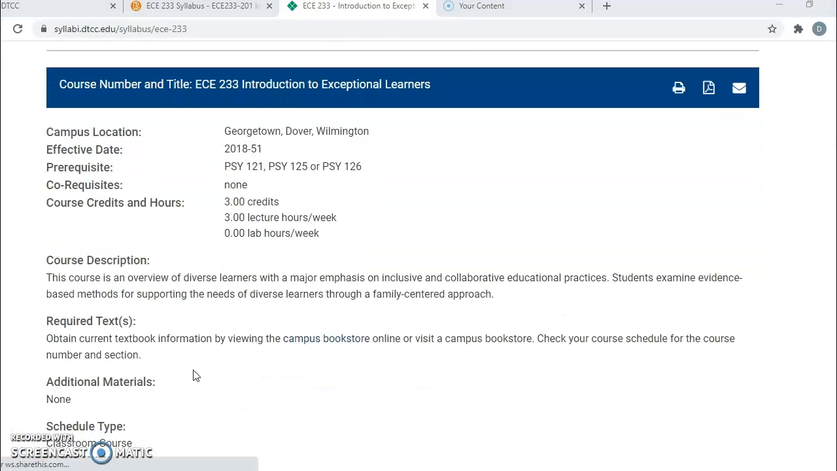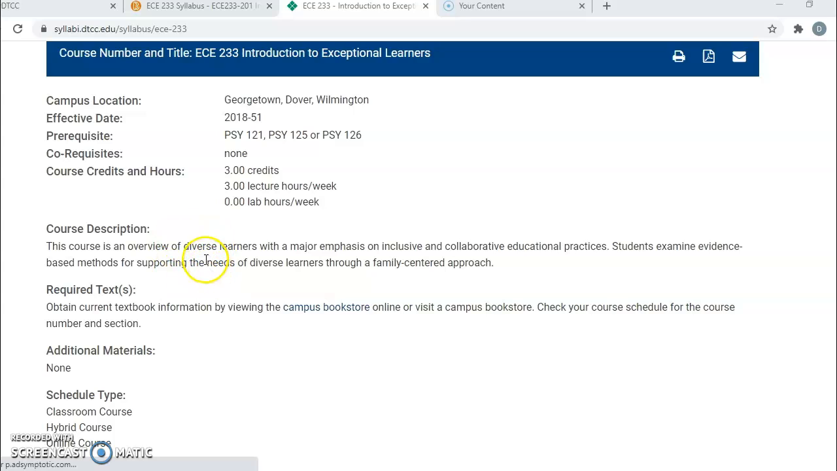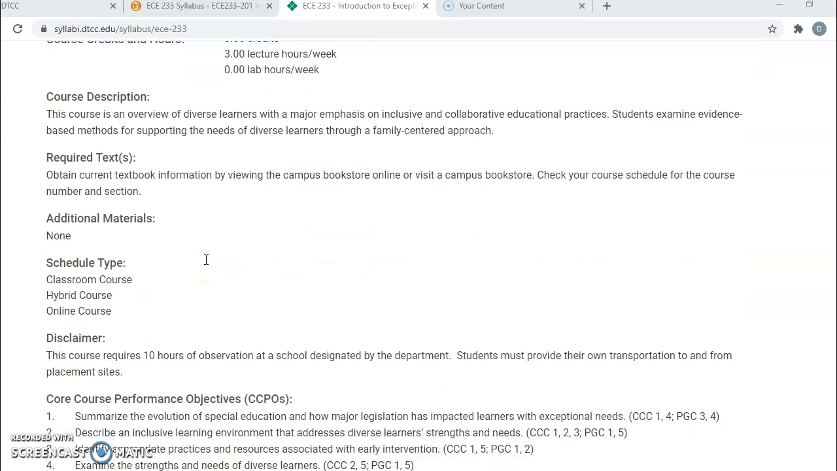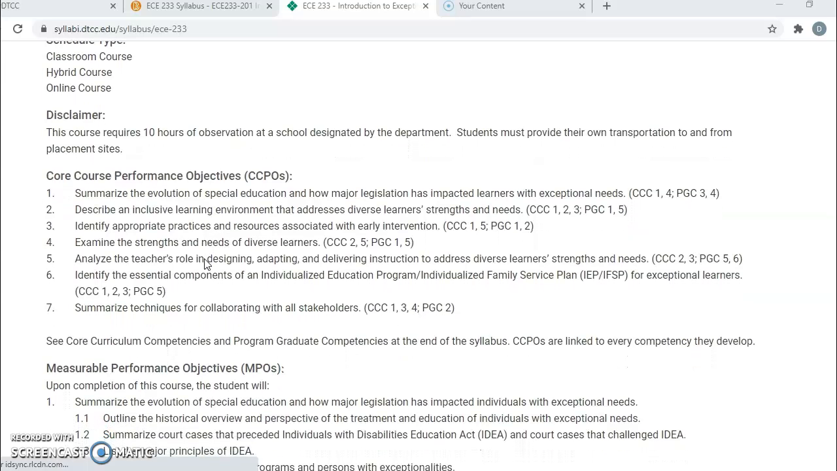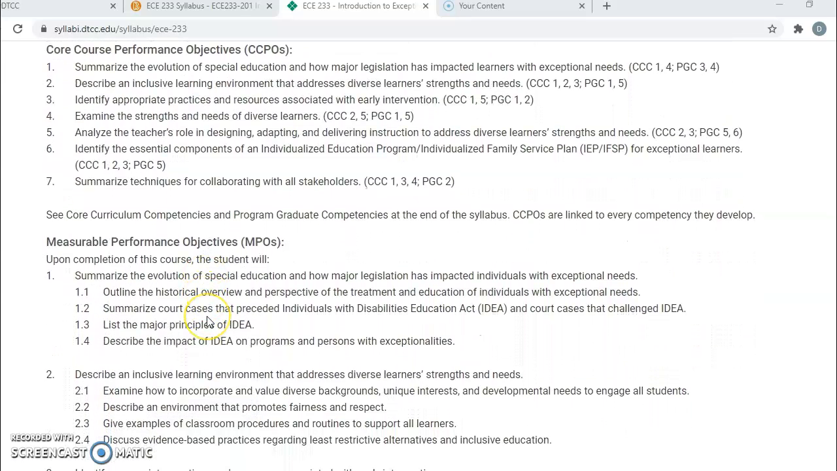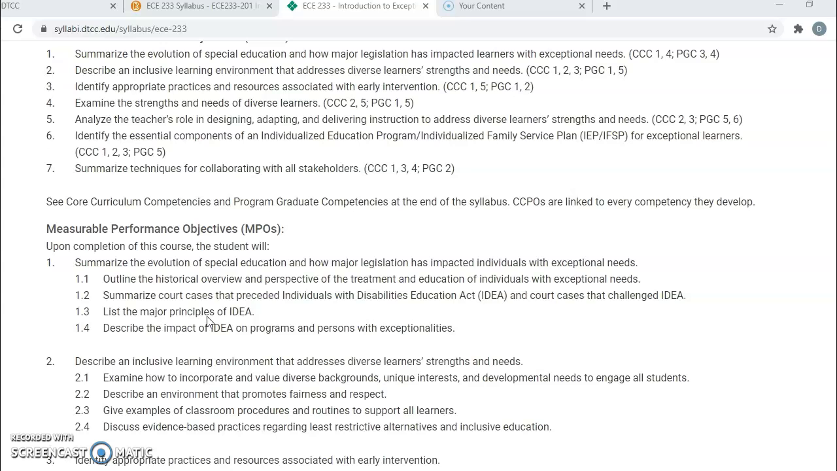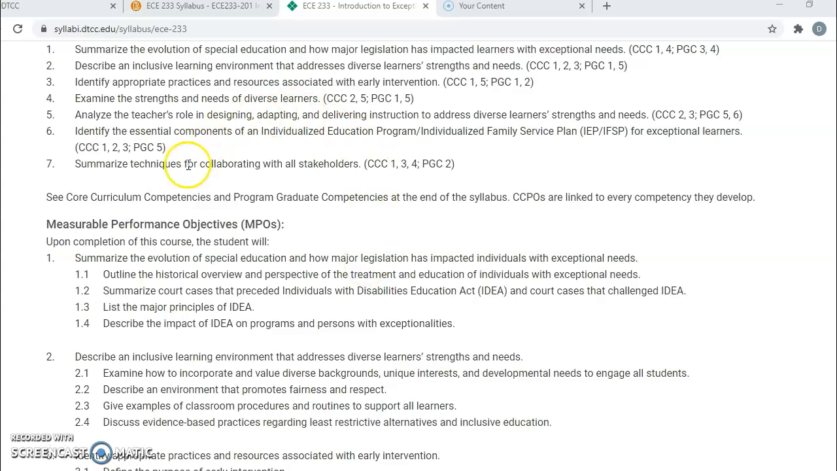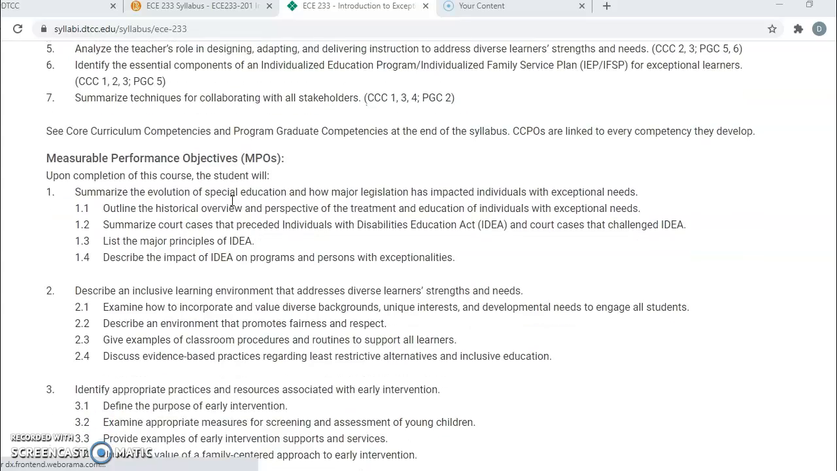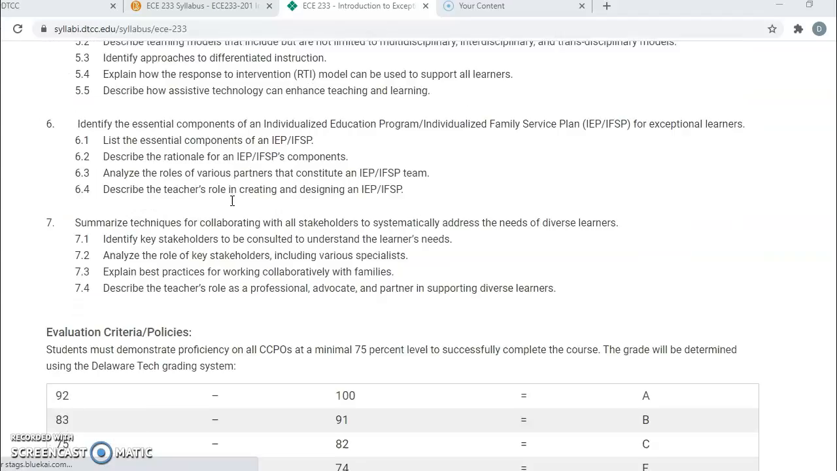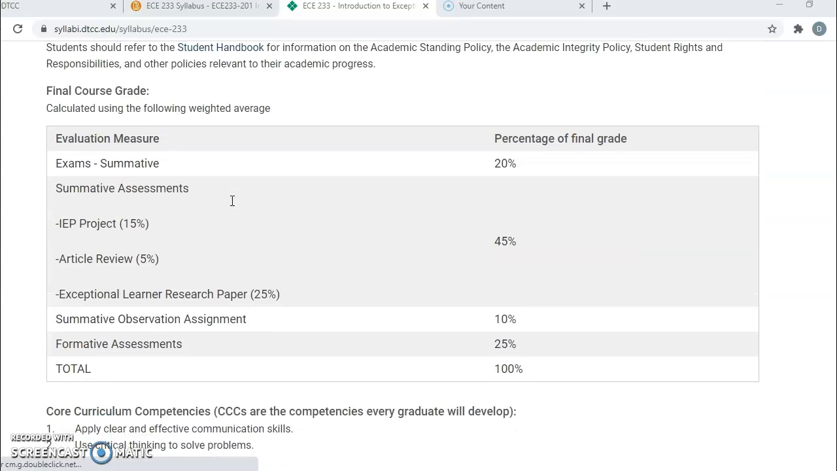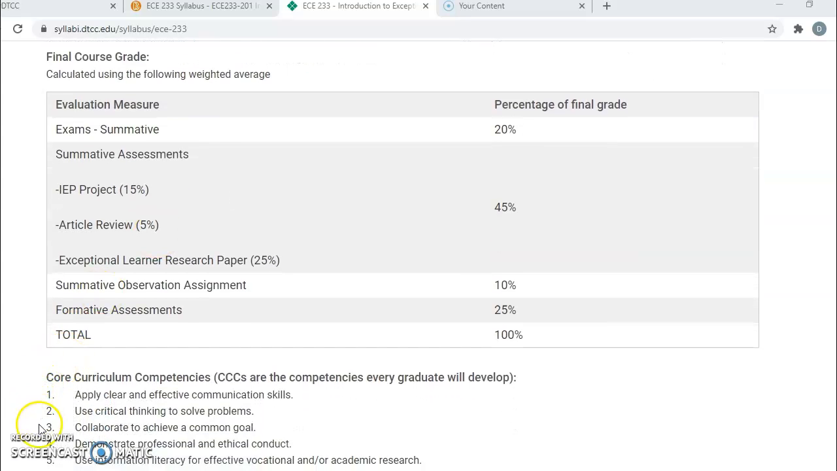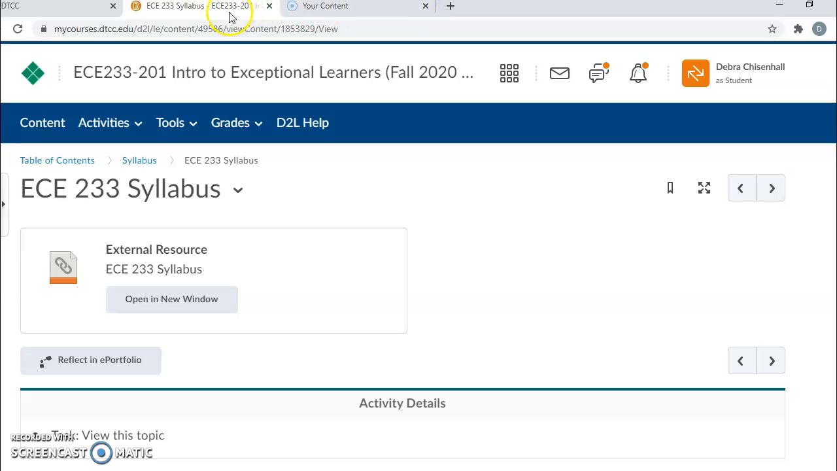It's a 3-credit class. We already read the description of the course when I went through the overview. Here you see the core course performance objectives as well as the measurable performance objectives. So all of the assignments that we will complete this semester all come from demonstrating to us your understanding and your ability to apply these objectives. Okay. You'll also see the college grading criteria and a breakdown of the assignments. So I'm going to click off of that and go back over here to our table of contents.